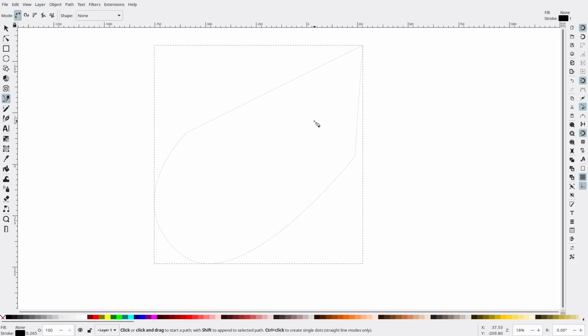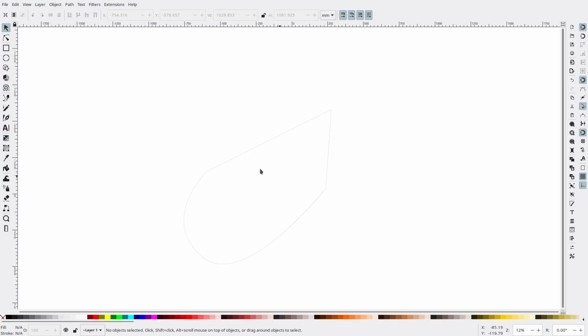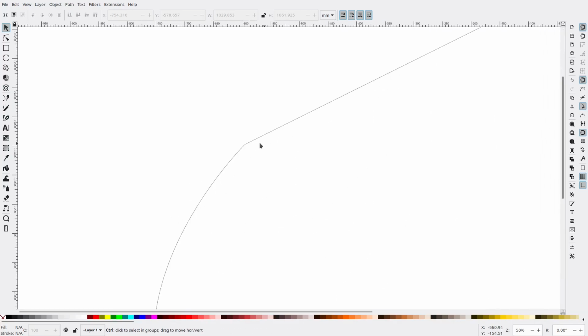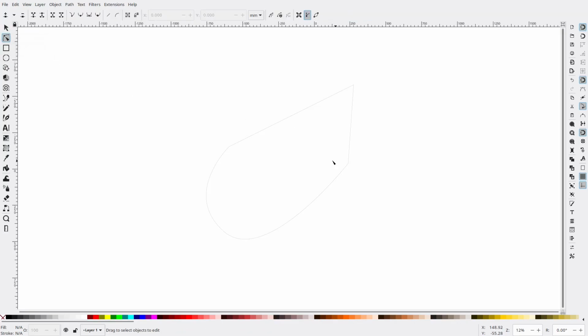Now, let's say I don't want these edges here to be sharp. I want it to be all smooth, like some kind of teardrop look. So obviously this is hard right here, and this is hard right here as well. So we're going to fix that by grabbing this little tool right here, which is the Edit Paths by Nodes tool. So I'm going to grab this.